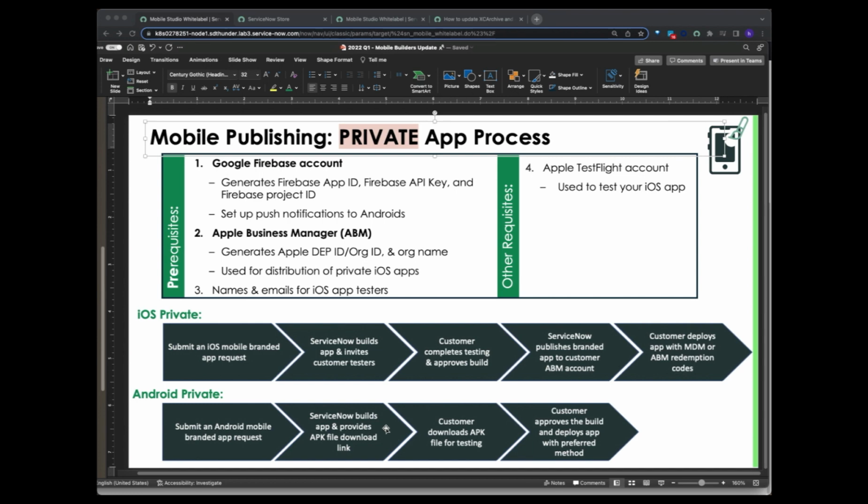And you'll notice the Android steps are largely the same. ServiceNow has built the app and provides the APK file. And again, the APK file is just something you can hand directly to a user for them to download as an Android app. That customer can test the app directly on their device. You'd approve, build, and then deploy with your preferred method.